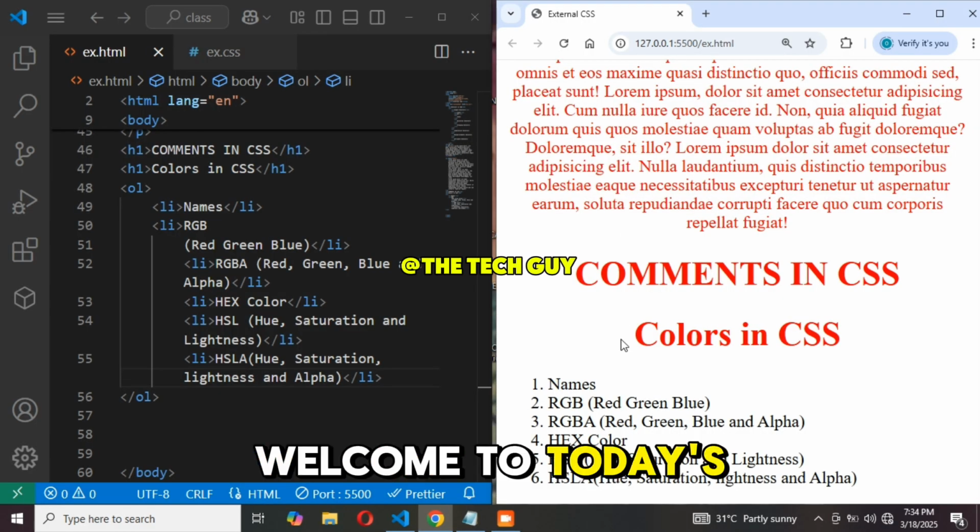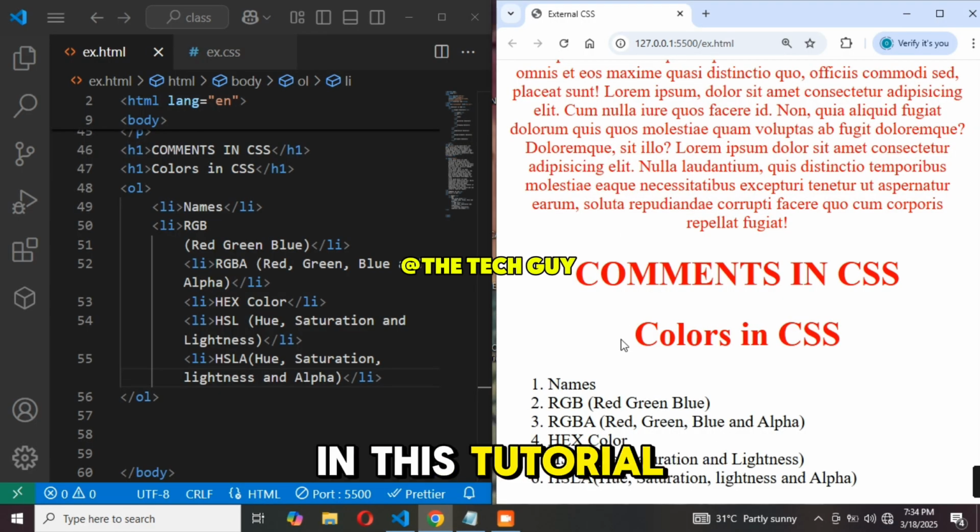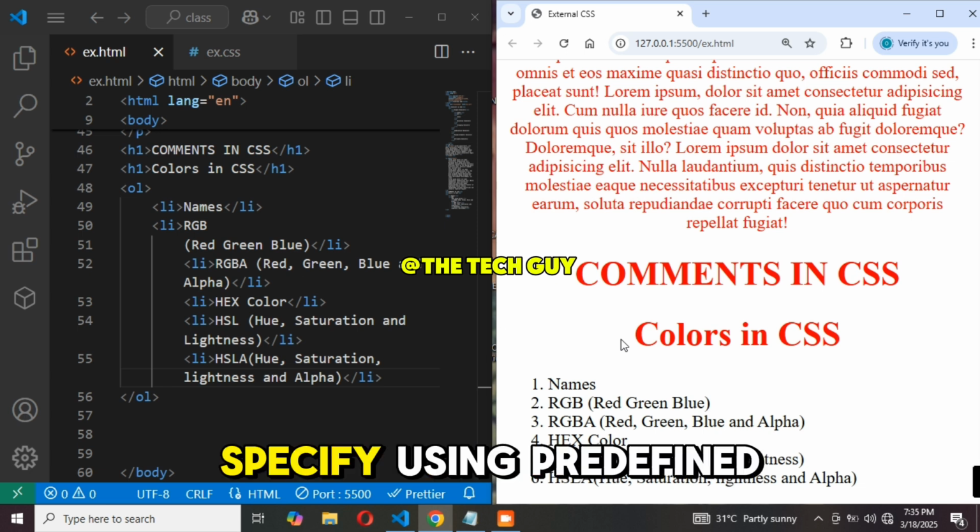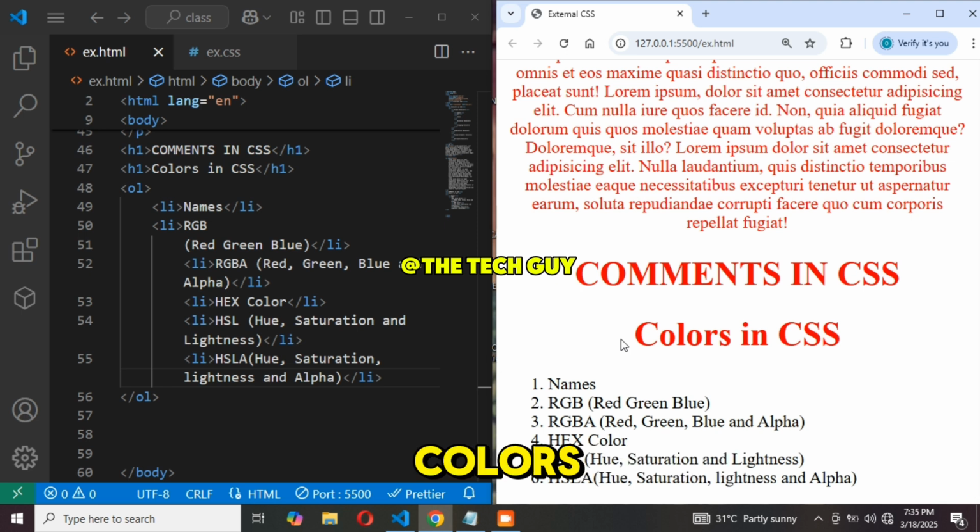Welcome to today's tutorial. In this tutorial, we'll be discussing colors in CSS. How can you make use of colors in CSS? Colors in CSS are specified using predefined colors.